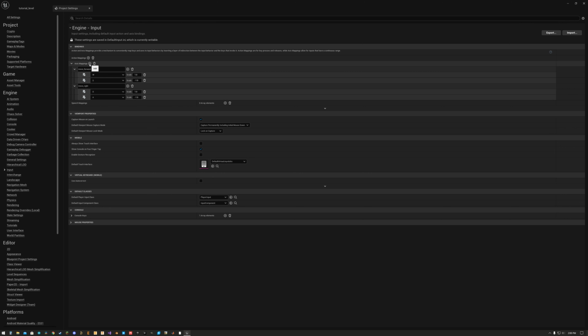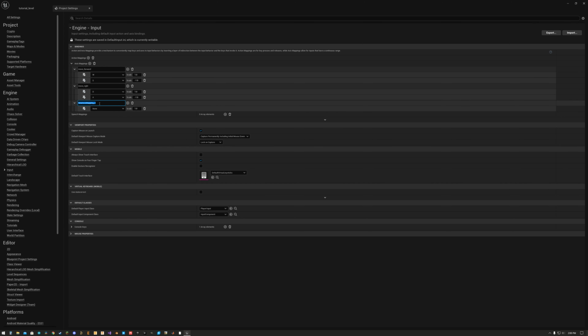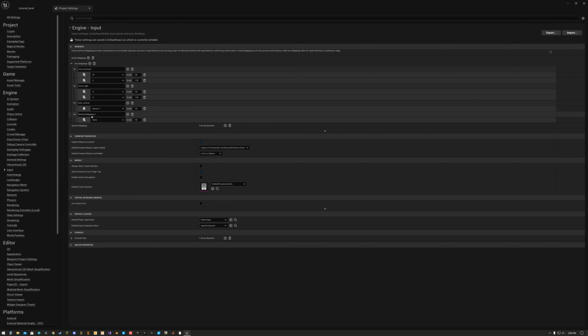Let's now do our mouse movements. So let's name this one look vertical. And this is going to be called mouse Y. And then we're going to do our look, oh, let me maximize that. Our look horizontal. And we're going to have that as our mouse X. So we have WSAD and our mouse setup. Let's now do action mappings, because axis is finished.